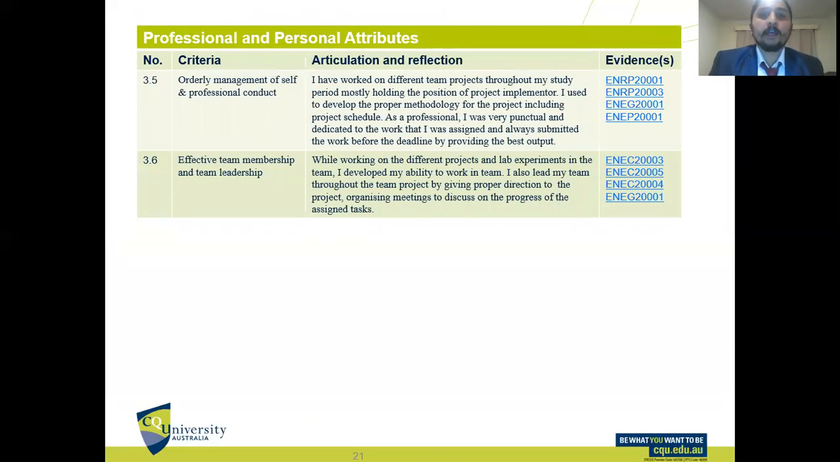For 3.5, I have worked on different team projects, and I was very punctual and dedicated to the work that I was assigned and always submitted the work before the deadline. Effective team membership and team leadership: while working on different projects, I led the projects and my ability to work in a team has increased. I led my team by organizing meetings and by giving proper direction to the project.